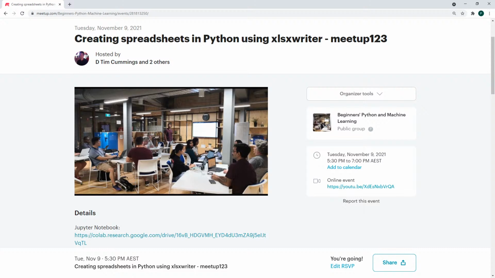Tonight we're going to be looking at how to create Excel spreadsheets using Python. And we're going to be using a third-party library, xlsxwriter.